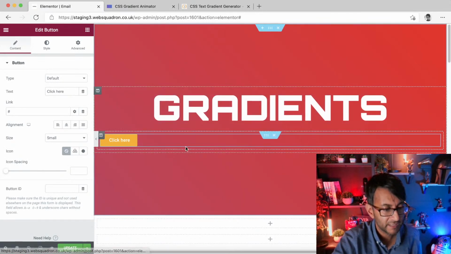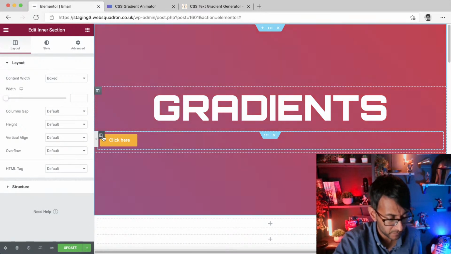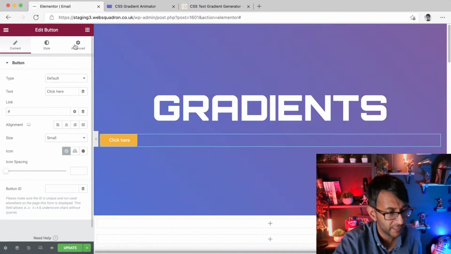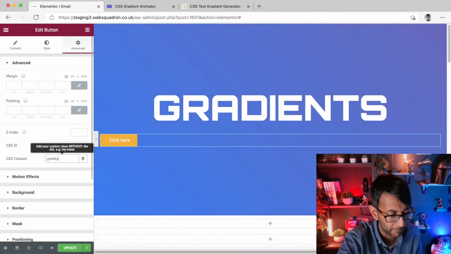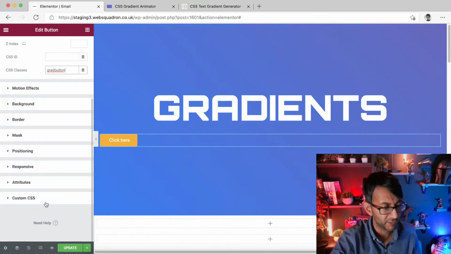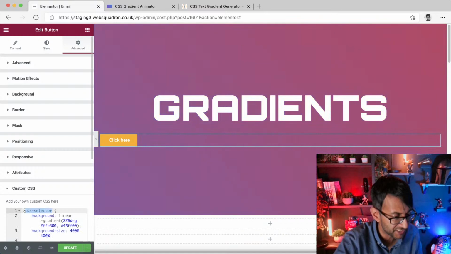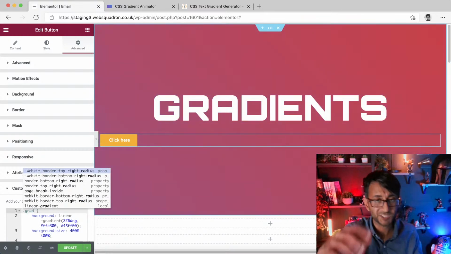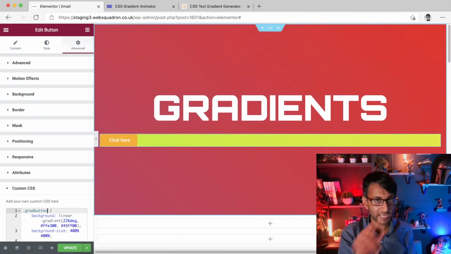I'm going to make the background for that. Let me just do it correctly here. Sorry, for the button, okay? I'm going to go to advanced, and I'm going to call this class grad button, okay? I'm now going to go to custom CSS and I'm going to dump the code in like that. And again, just change the CSS selector to be grad button. And you can see there now we have the animated button, but can you see the background?